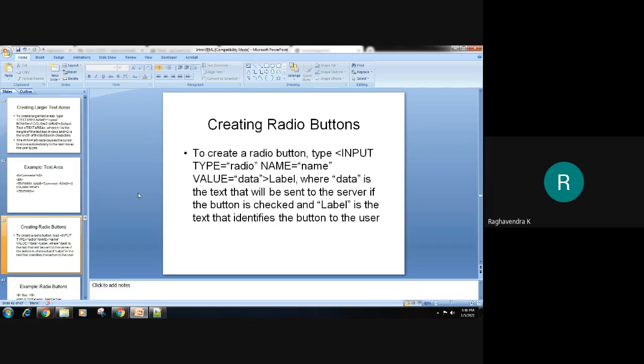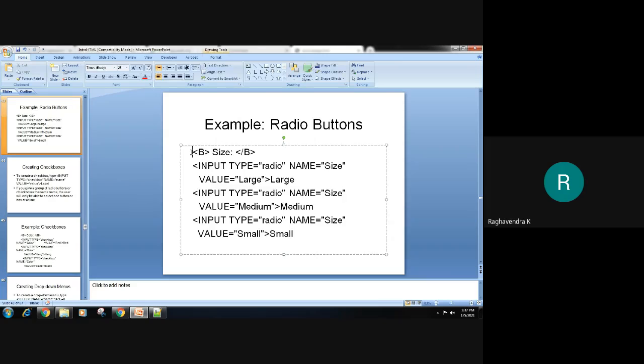Now let us try to create a radio button which was appearing in our form. How do you create a radio button? Just like how text boxes were created using input, radio buttons are also a form of input. So they are also going to be created using the input tag. To create a radio button, we're going to make use of the input tag, but this time the input type will be radio instead of text.